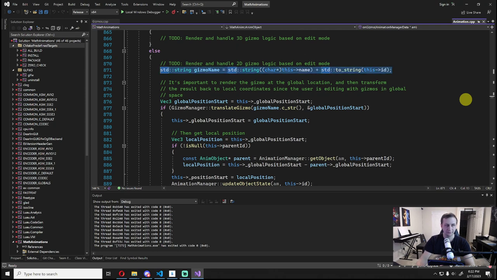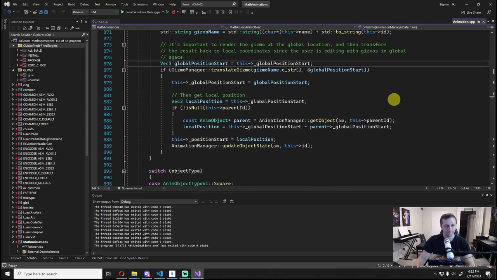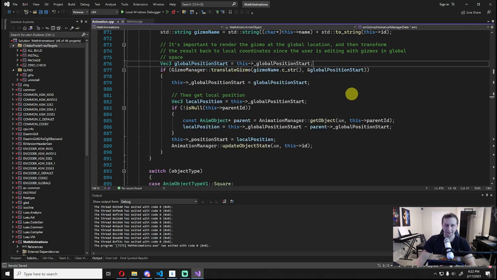So this is some stuff that we've got to fix too, or just add eventually. But for now, what you can see is we're using the global position start here. And this is definitely not the thing we want to be using. So instead, what I'm going to do is just use the global position. Actually, no, that probably is the thing we want to use.